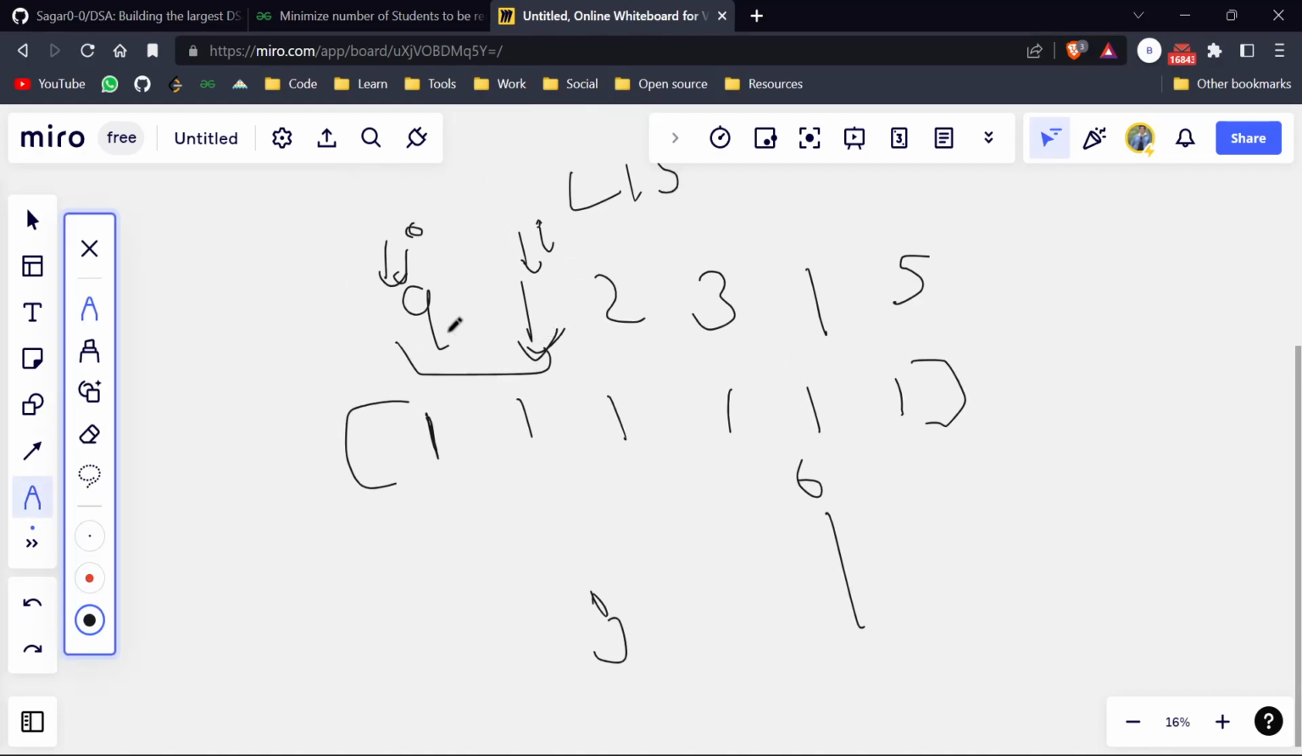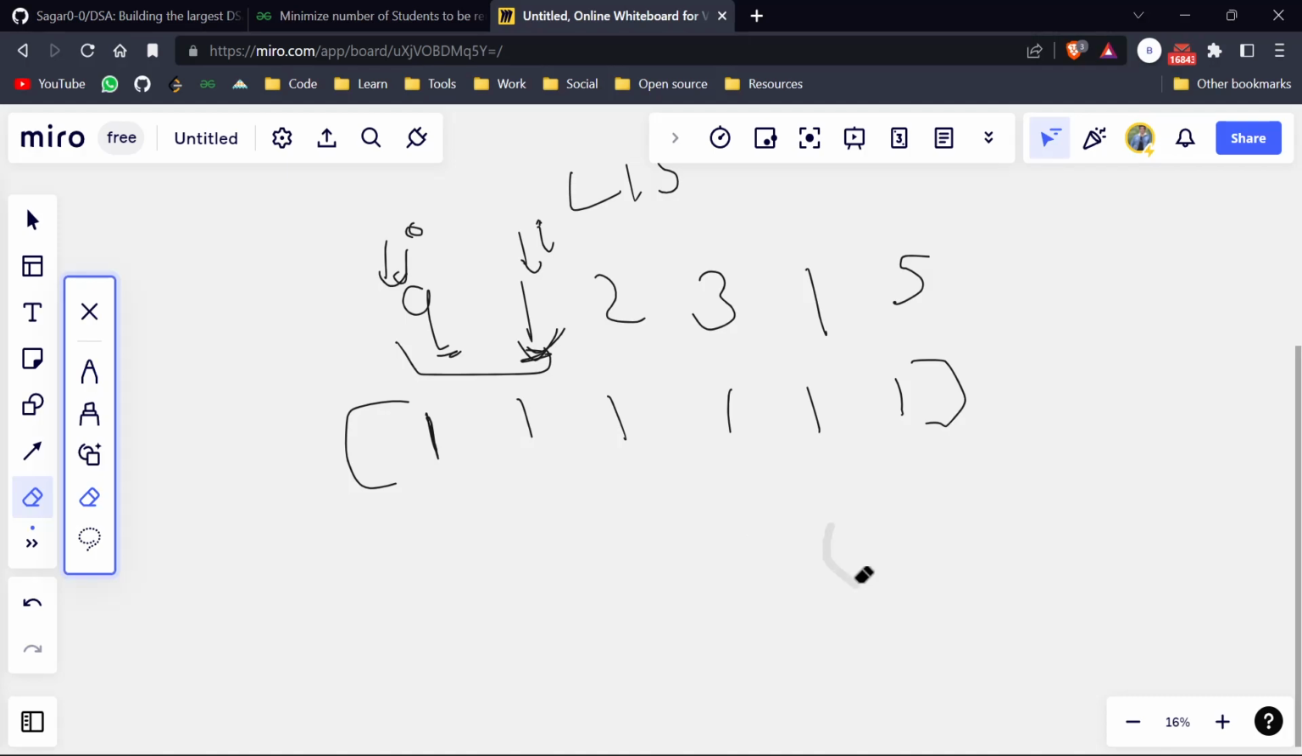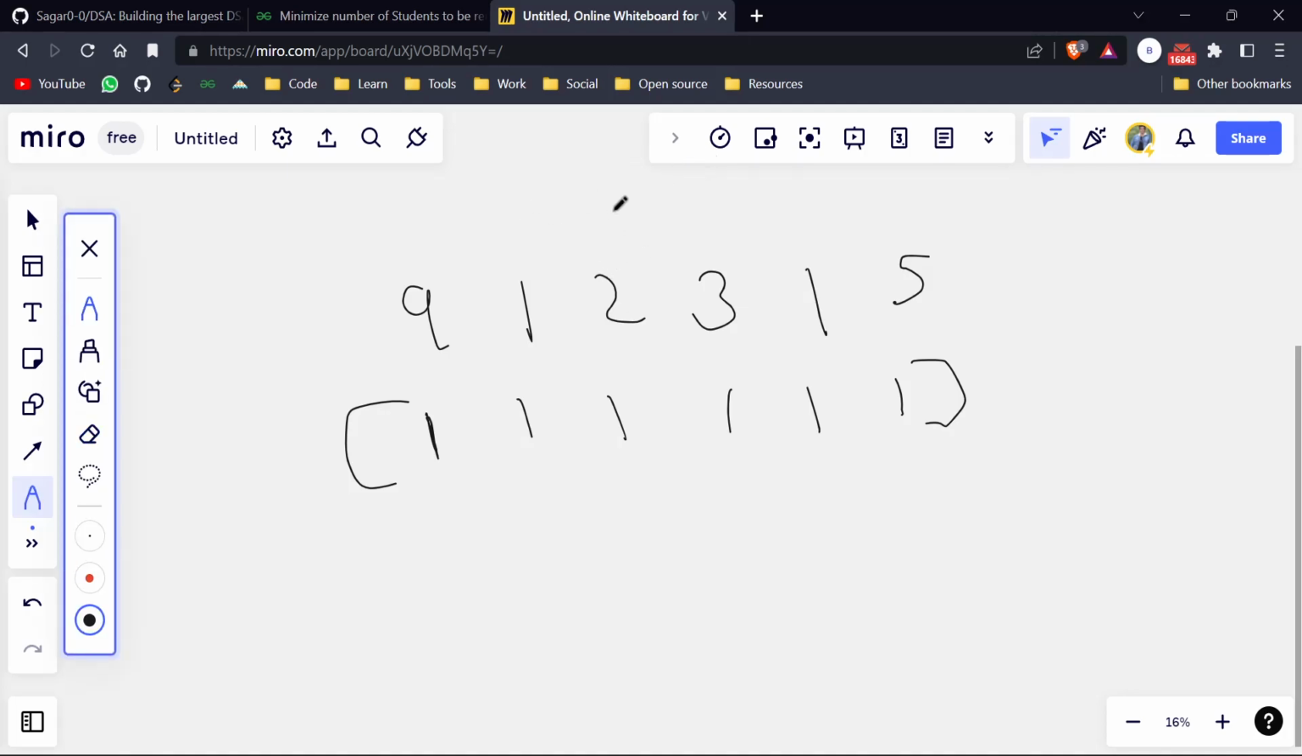So if our ith value is greater than our jth value, then we will add the jth value's maximum size. But in this case this is not possible because the ith value is smaller. So we will just leave it as it is. And after that our i will be increased, so our i will be here at 2. And after that we will check every subsequence.